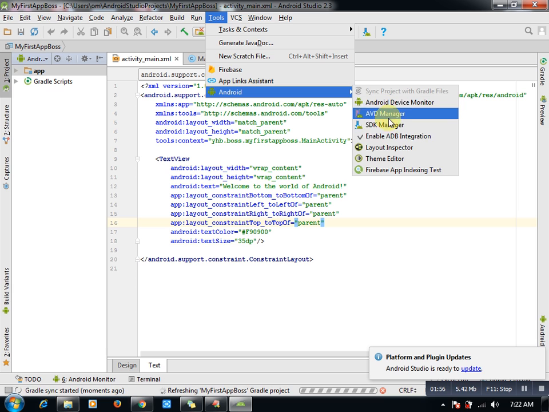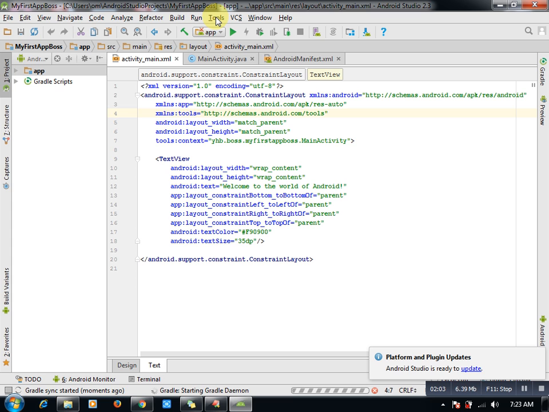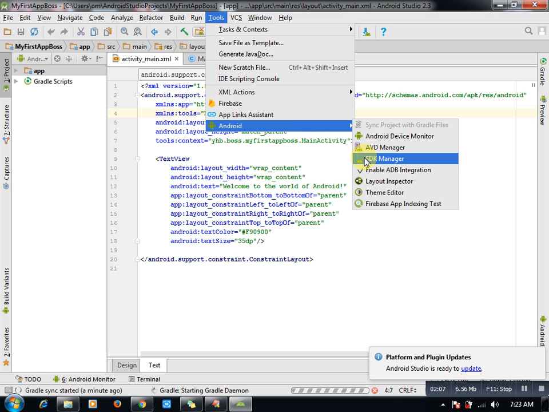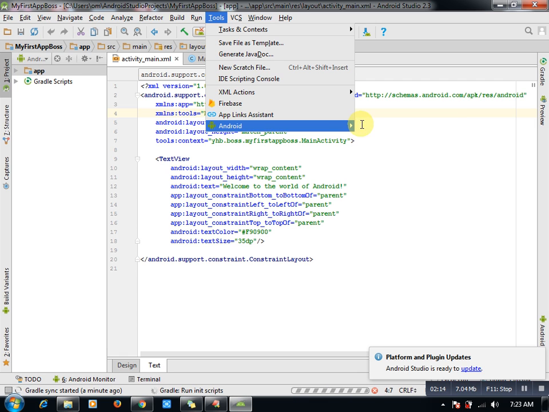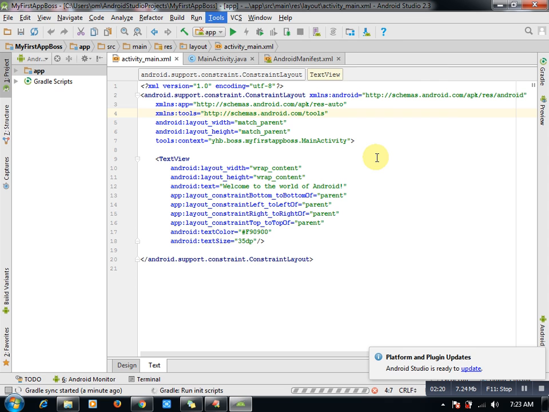Tools menu, Android, SDK Manager. When you click on this SDK Manager, the SDK Manager will launch. So this is my manager. Now here only you can see which APIs are installed along with your Android Studio. I'm having Android 4 and 4.0, 4 to 7.1 available.